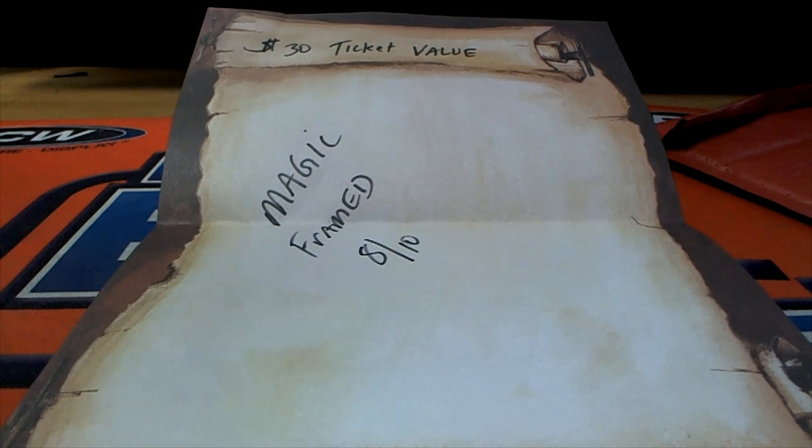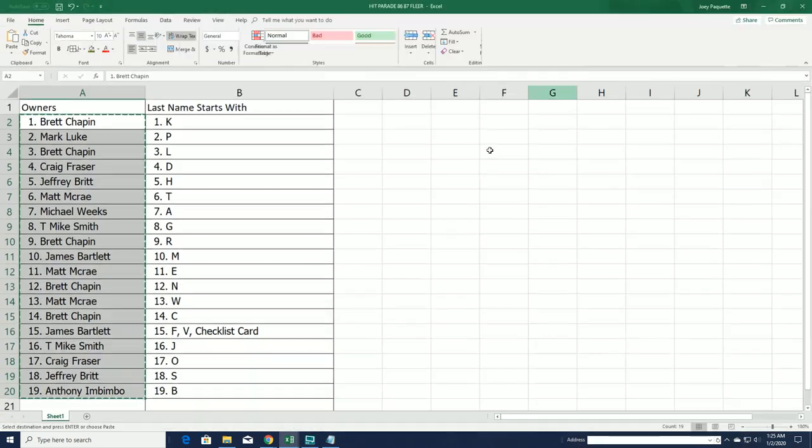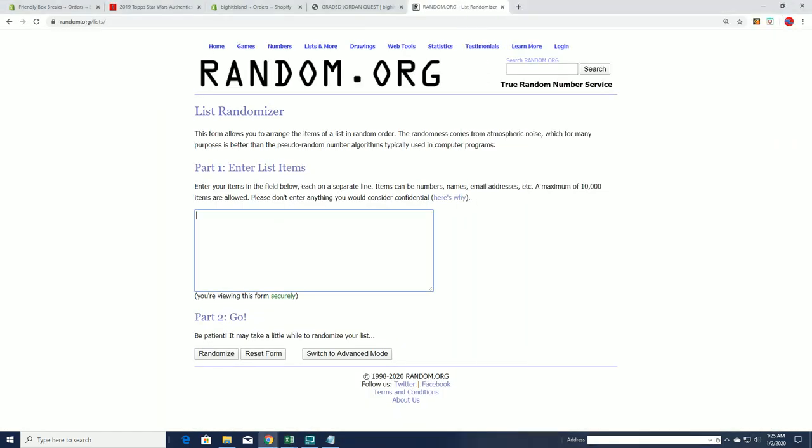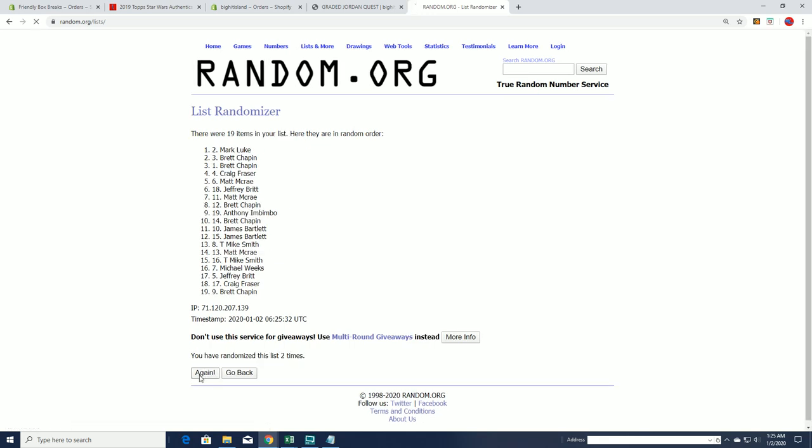Very good. All right, this random here for map position. Big Hit Island map spots. Thank you, sir. So, Jeff, you'll have a chance at the magic.